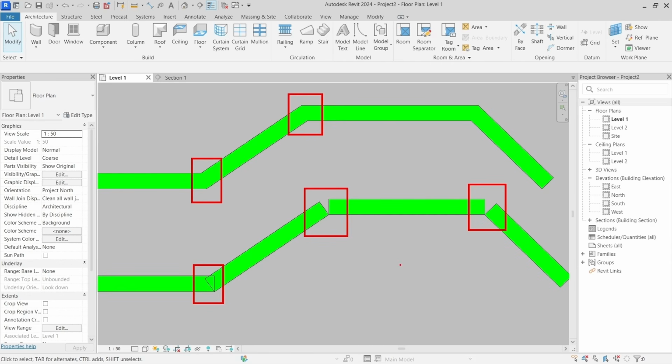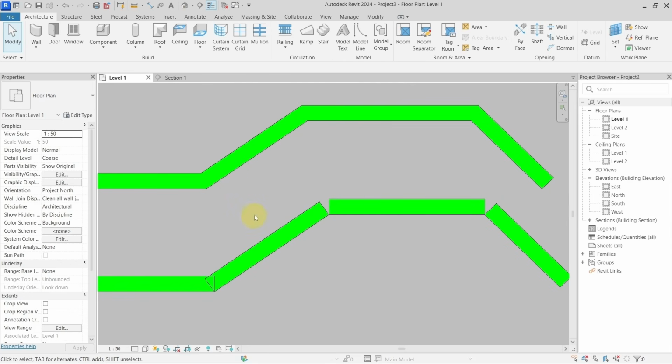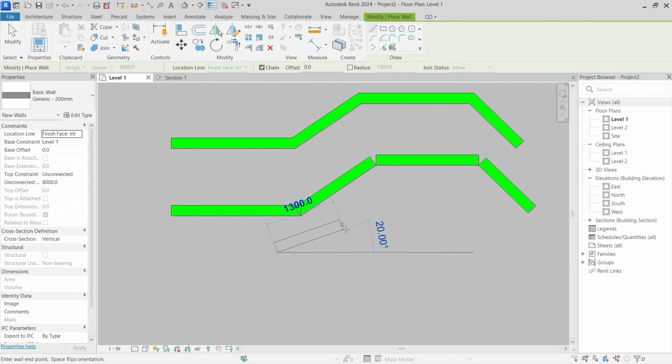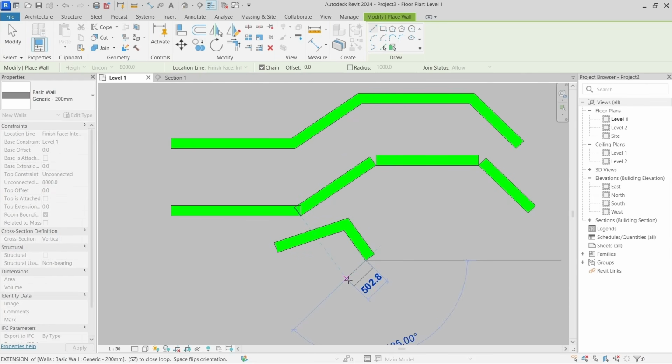The join is Revit's way of saying that it will automatically clean the geometry for you. So you should always, or almost always, have this selected to be allowed, because then when you are creating your walls, it will automatically clean the corners for you.